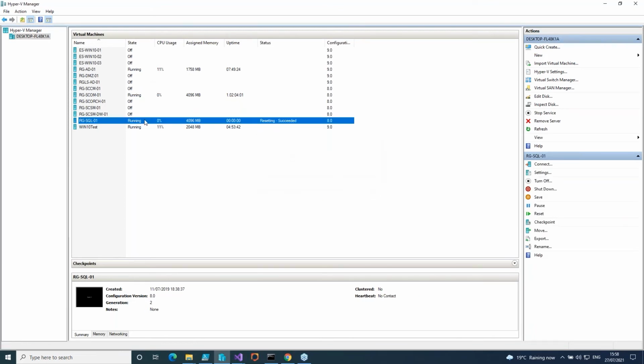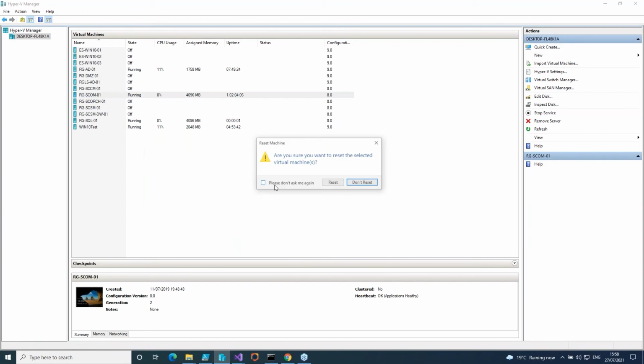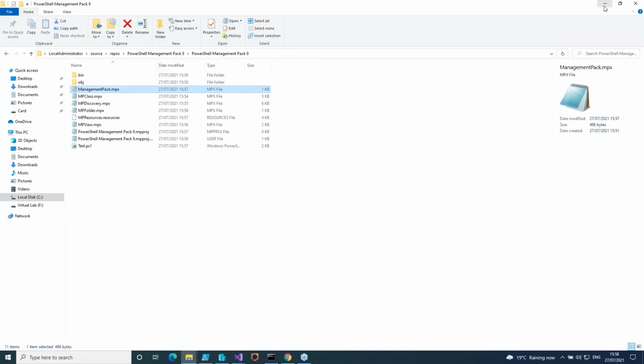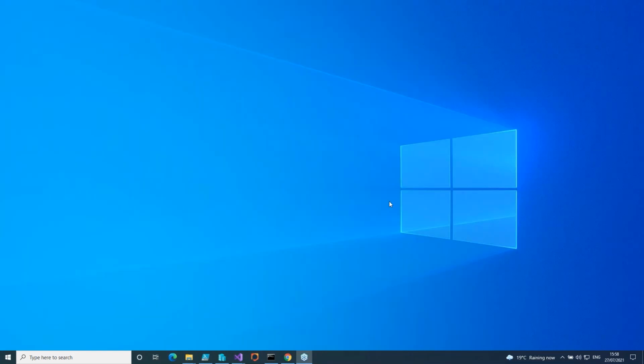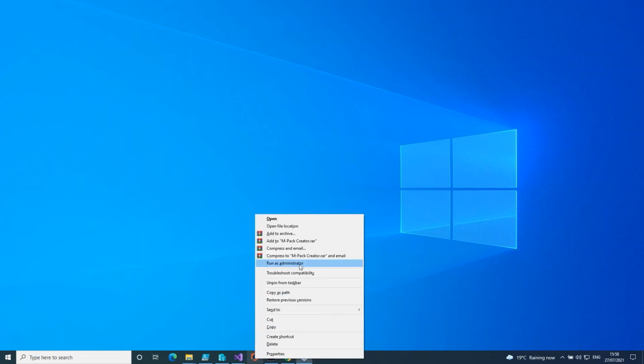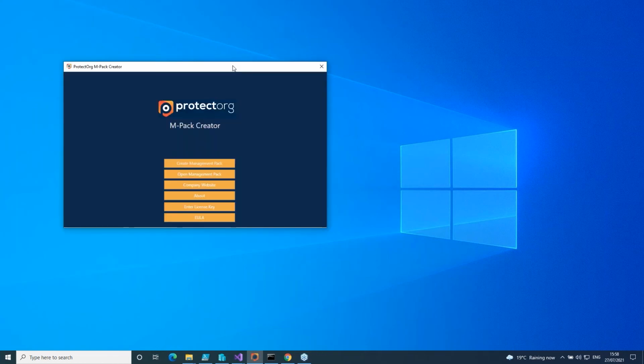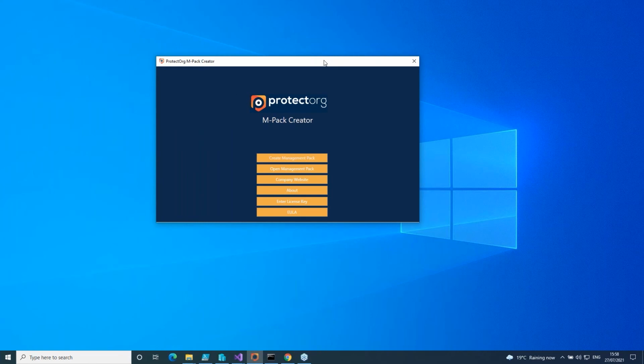I'll just keep that there as well. So that concludes the module side. So now the final part of this demo is the actual management pack creator. So I'm just going to go ahead and run this. Here we go. Right, so this is the actual solution and product, which is going to take all of the benefits from the management pack fragment and also the PowerShell module as well.